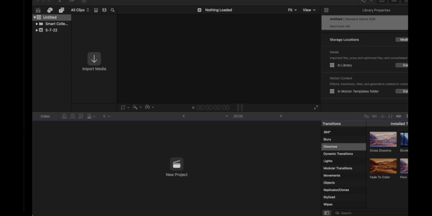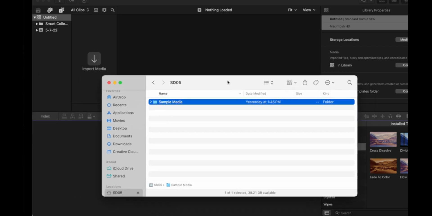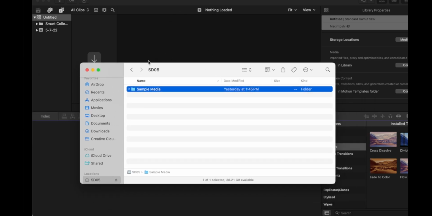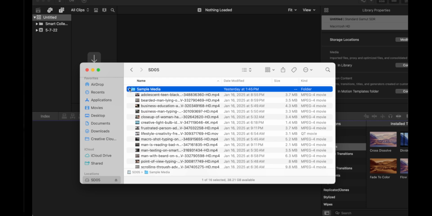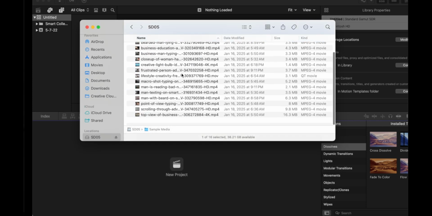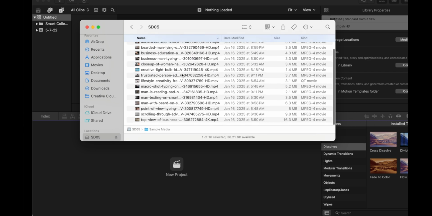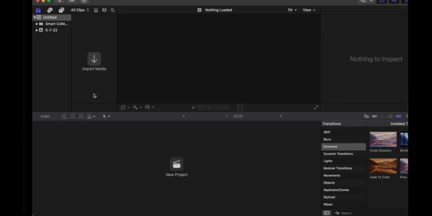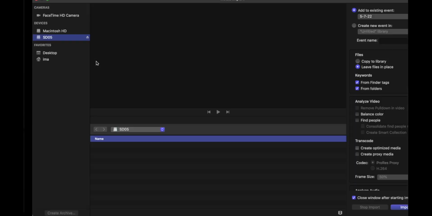So I'm going to plug this into my computer. Right now I have Final Cut Pro open. Okay, so let me just show you this. So this is my Finder, and right now I have all this media in here that I want to put into Final Cut Pro. Alright, so let's go into Final Cut Pro, and I'm just going to import media, and as you can see, it's not reading anything in there.